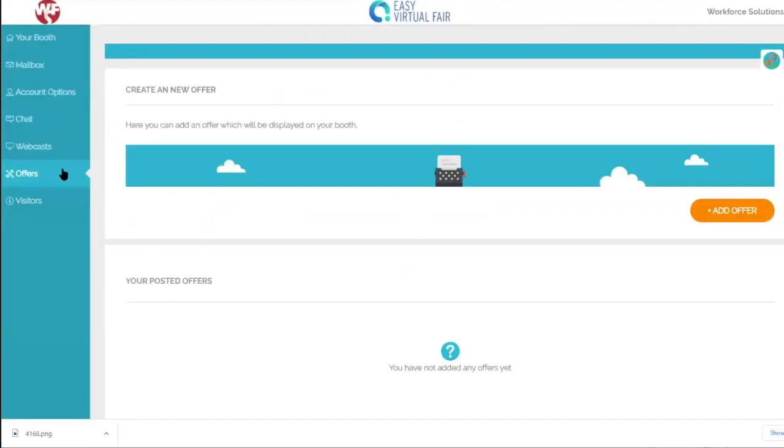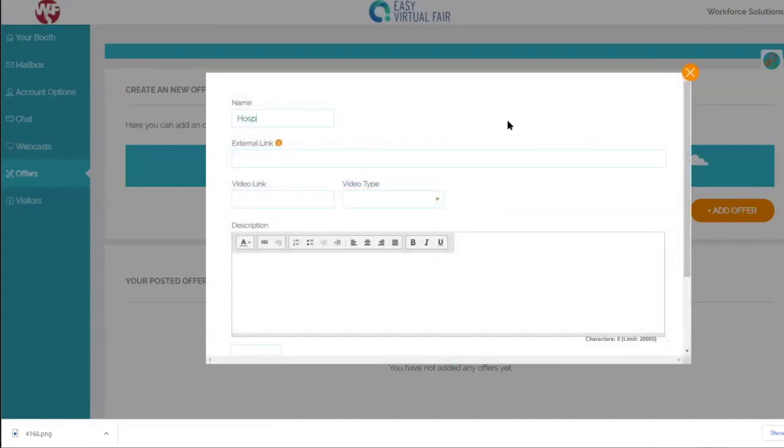The second to last section is offers, which is where you'll add any jobs that you have available. It will show up as job postings in the front end of the fair, but in the back end, it is called offers. So you'll just need to make sure you remember that the offers section is for jobs. Add offer, name.